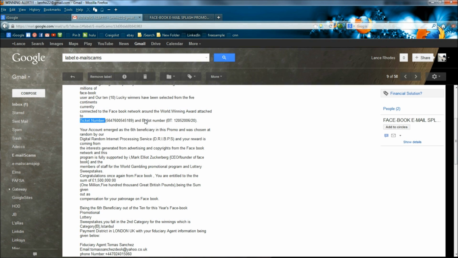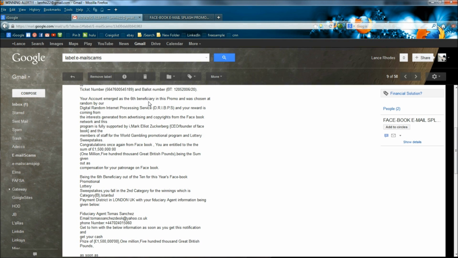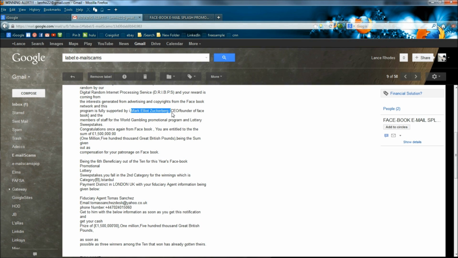Here they give you a ticket number and a ballot number, and it tells me right here, your account emerged as the 6th beneficiary in this promo and was chosen at random by our digital random internet processing service. So they're saying that my Facebook account was chosen as the 6th out of 10 to win this money. And then here's the biggest red flag of the whole video. I don't have a Facebook account, so obviously I would just spam this right away. They do mention Mark Zuckerberg throughout the email, and he is actually the founder of Facebook. That's the only truth in this whole email.